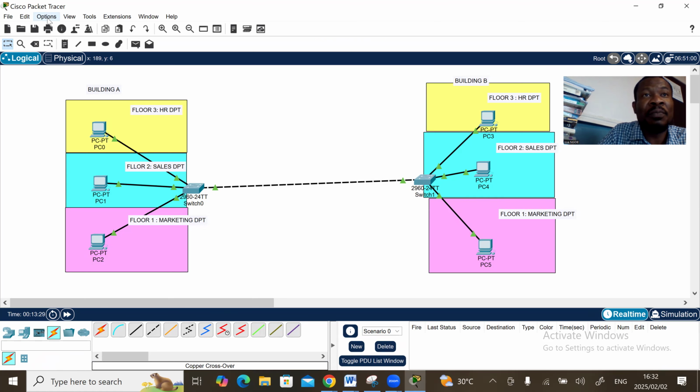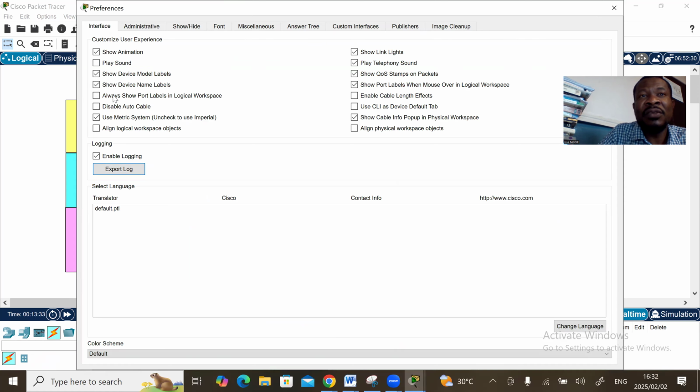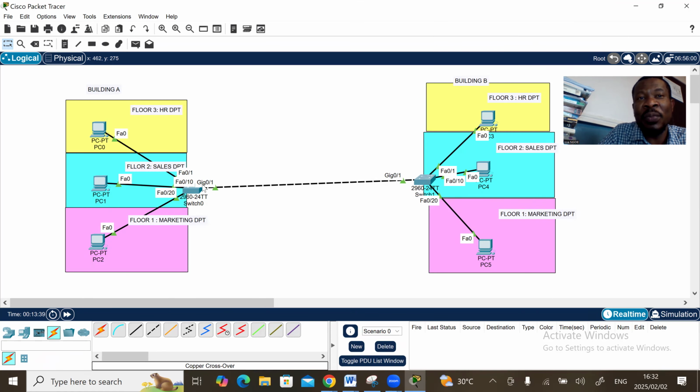You just go to options, you go to preferences, and you click to always show port labels. You click there and you close. So it will show you where you plugged things in, right? It's so easy because you can see now.